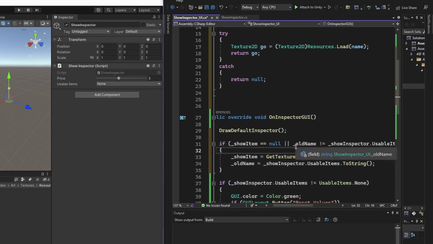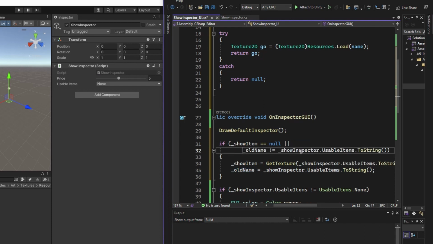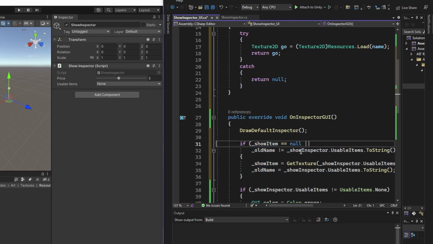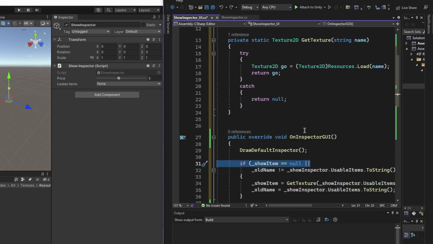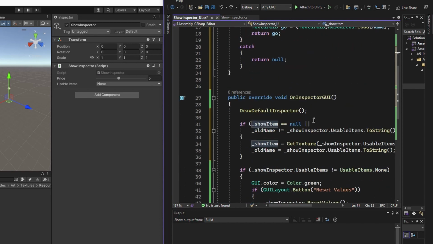Let's put this on a new line so we can see it. So first of all, if show item is null, i.e. we don't have a texture, or the name we stored is different than the one that's currently on this drop down, then we need to update everything.